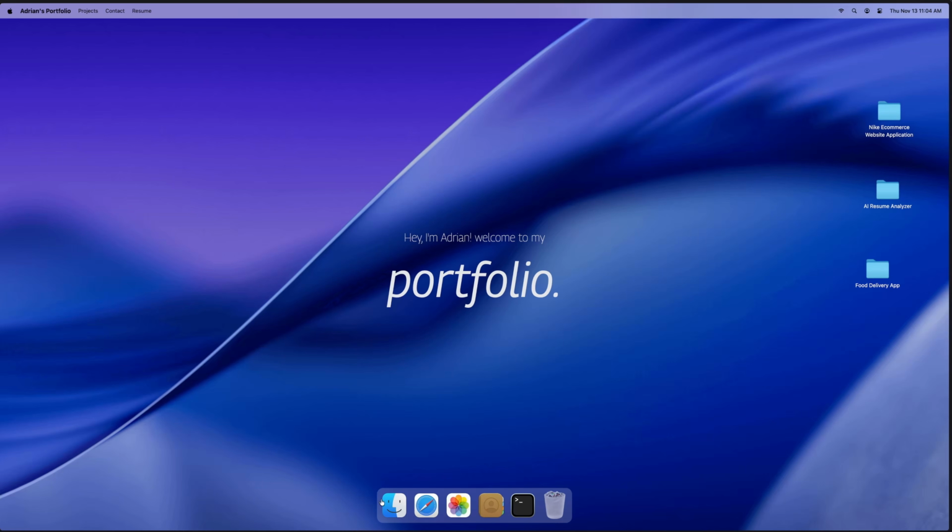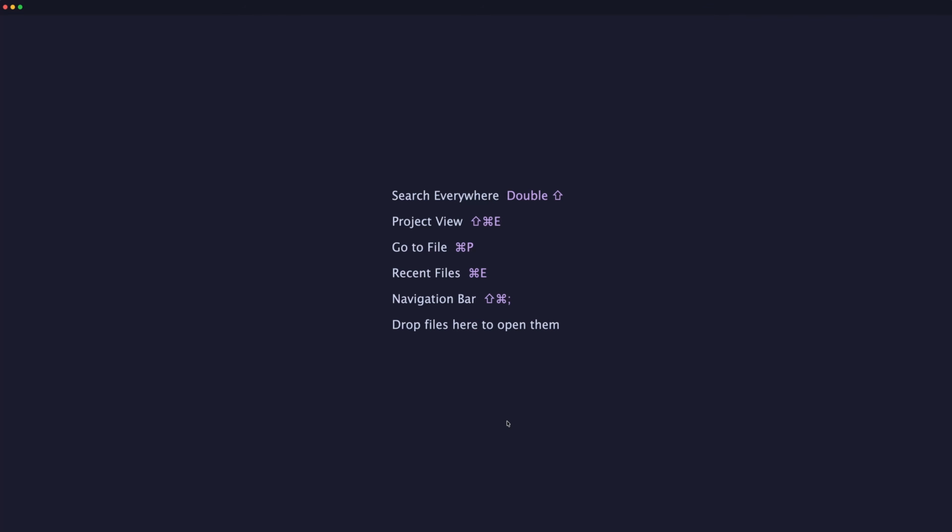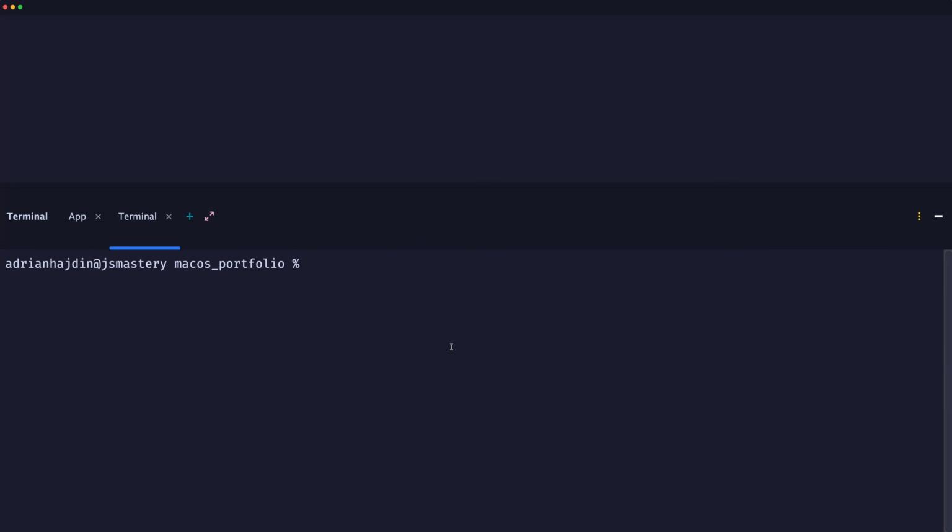Next up, the dock. Yep, this famous macOS dock that as you hover over the icons, they slowly pop up and invite you to click them. To get started working on the dock, I'll create a new branch by running git checkout -b, and I'll call it feat, as in feature, dock.